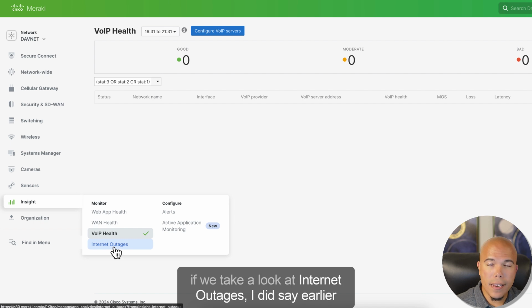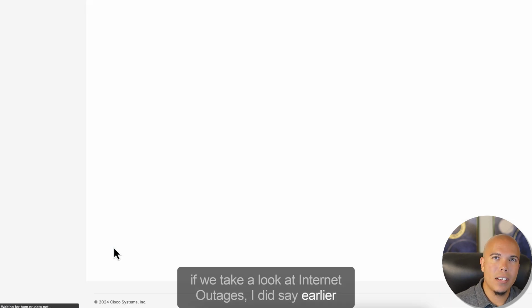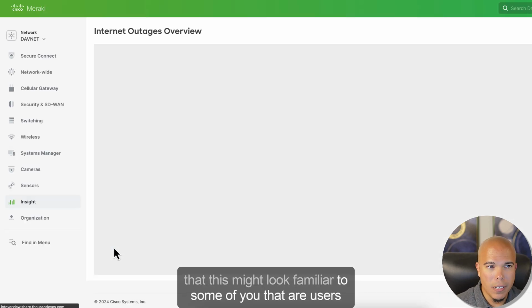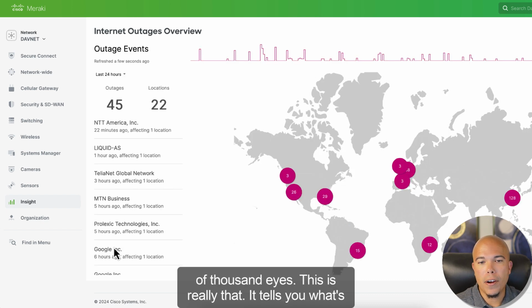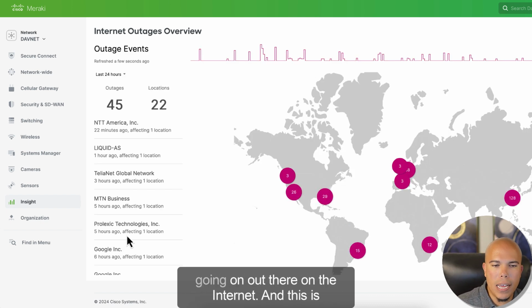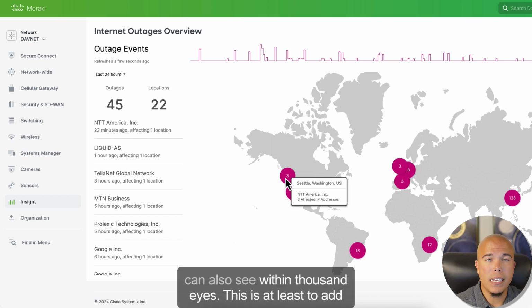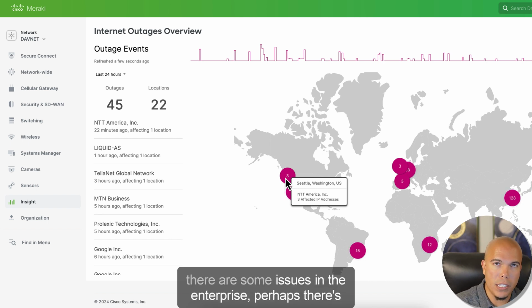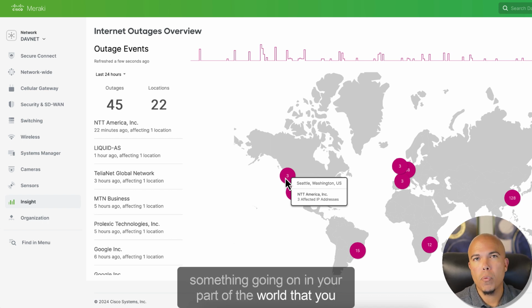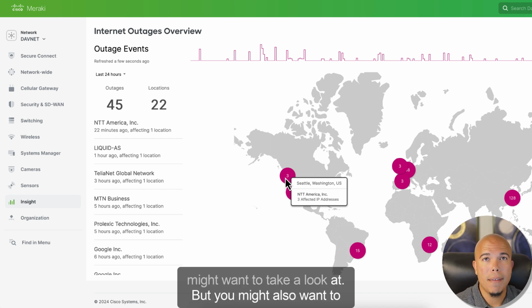If we take a look at internet outages, I did say earlier that this might look familiar to some of you that are users of Thousand Eyes. This is really that. It tells you what's going on out there on the internet. And for those users of Thousand Eyes, you can also see this within Thousand Eyes. This leads to additional context to what's going on. If you're noticing there are some issues in the enterprise, perhaps there's something going on in your part of the world that you might want to take a look at.